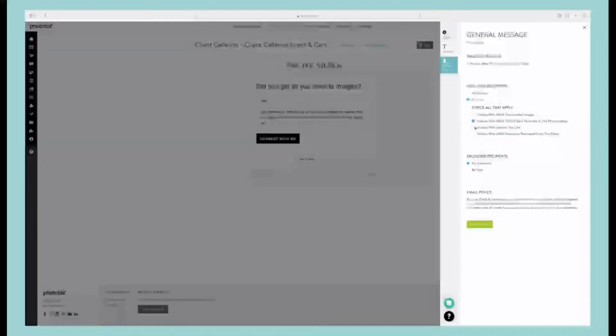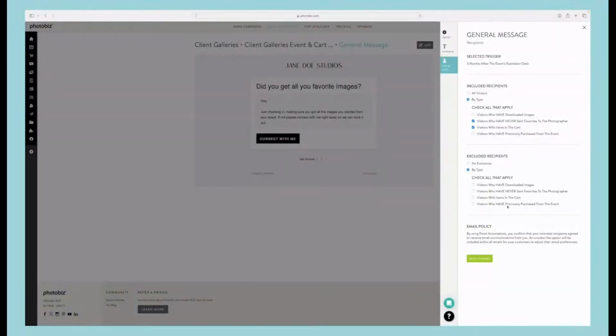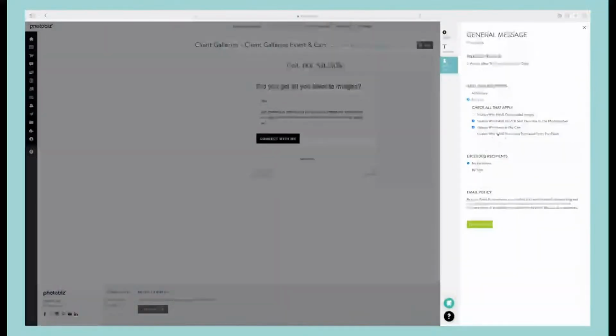Or maybe this visitor had items in their carts, so I want to send it to those two types, but maybe they never purchased. You can also make exclusions. You can exclude people who have downloaded images, people who have never sent their favorites. So you can do the exclusion that way as well. So I'm going to keep it as this because I'm only worried about these two sets of customer types, because it looks like they might have made no purchases, and that makes me worried. So that's how that email will trigger out.